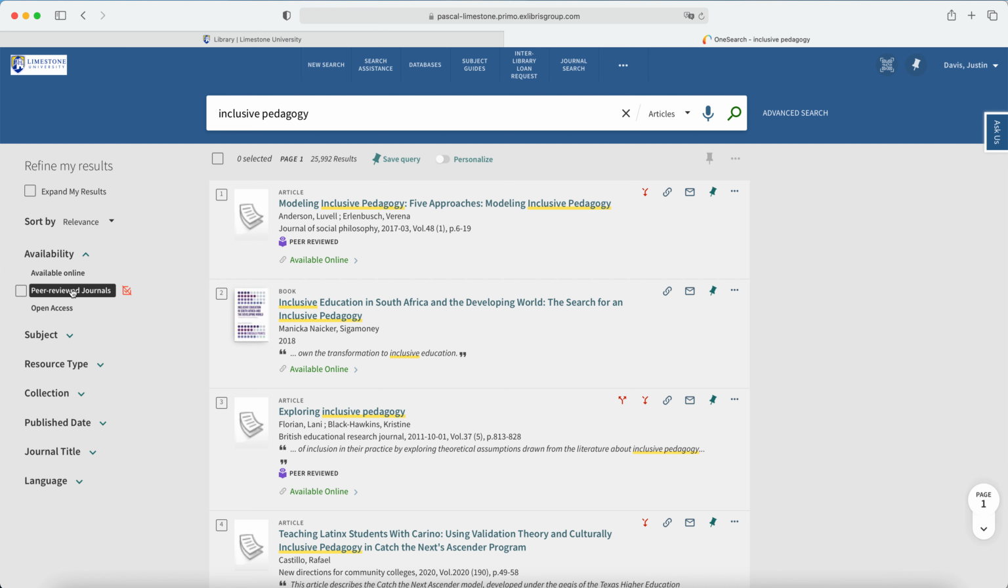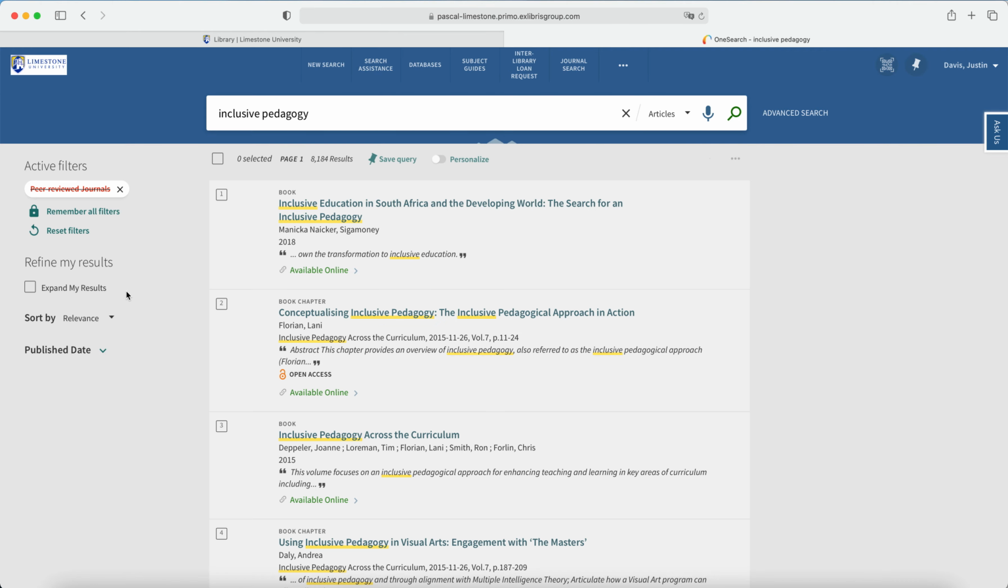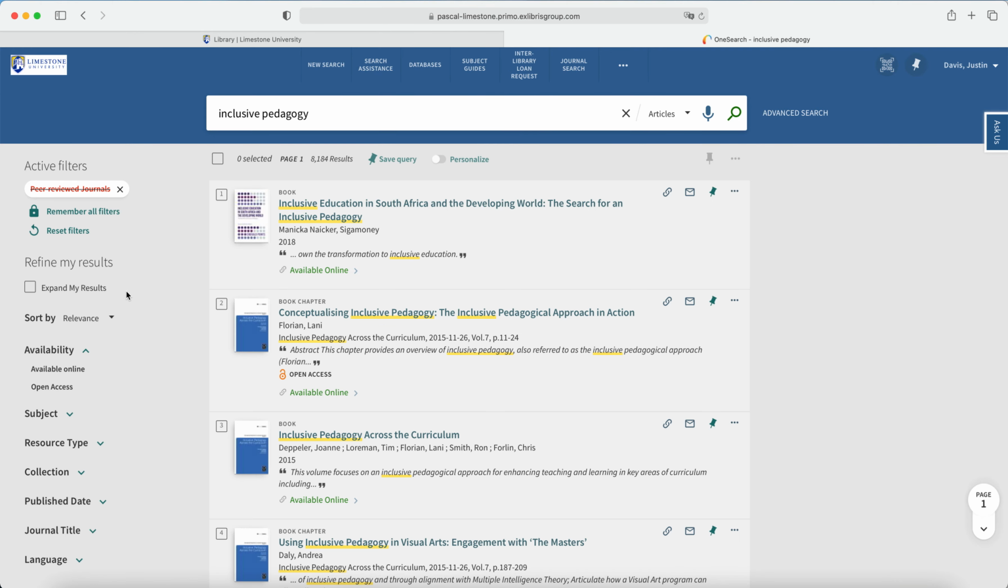go to Availability, and unlike in the previous video where I selected peer-reviewed journals, note that to the right side there's a little red check with a red X through it that says Exclude Peer-Reviewed Journals. Press that, and now your results will exclude peer-reviewed journals.